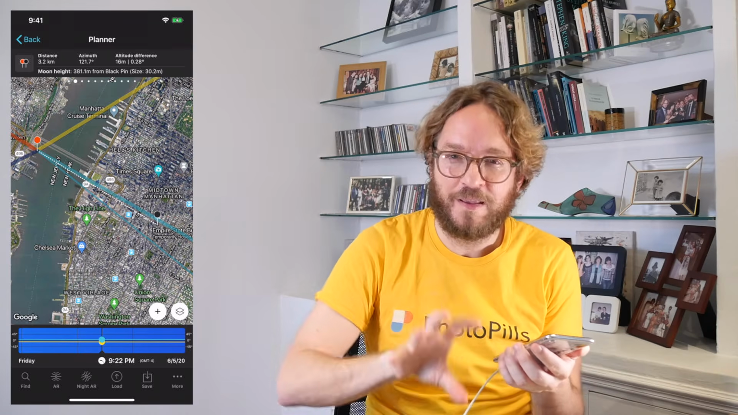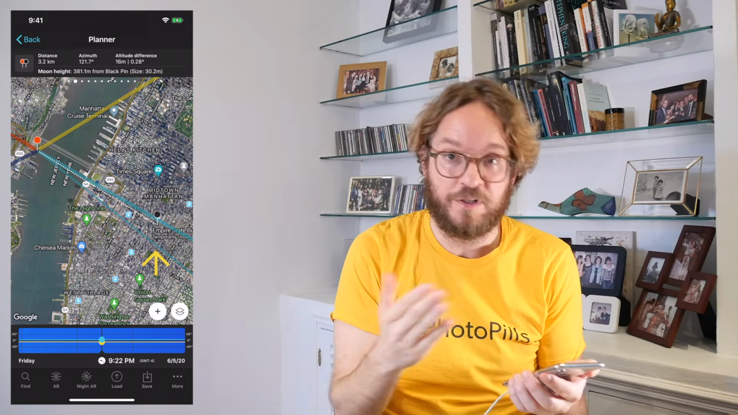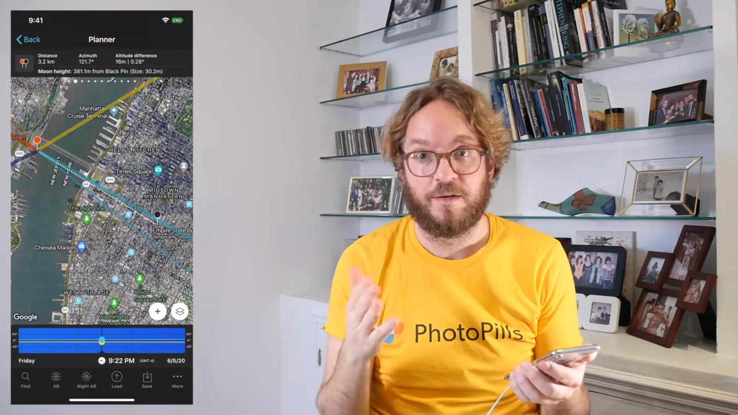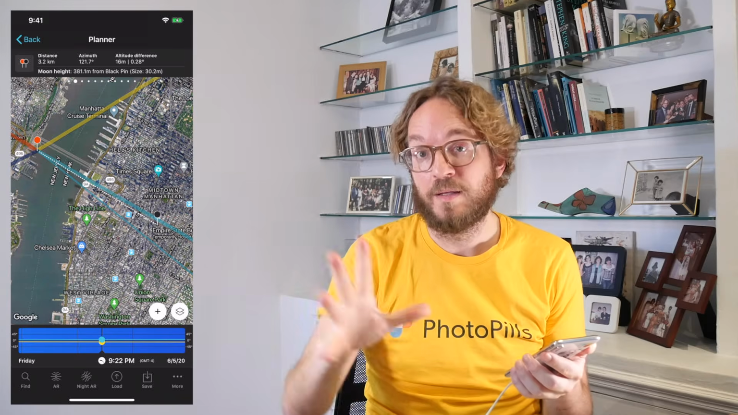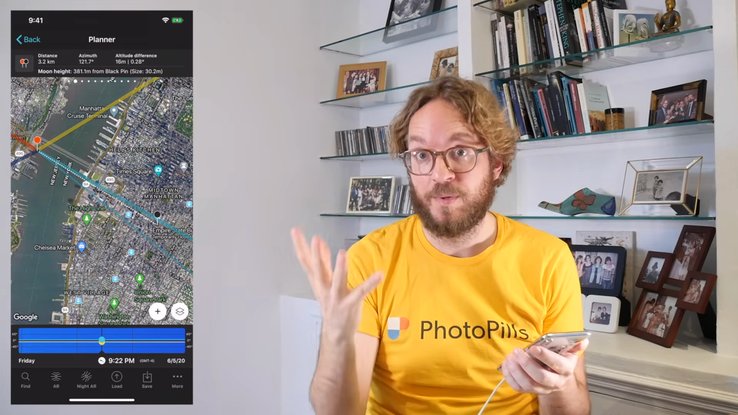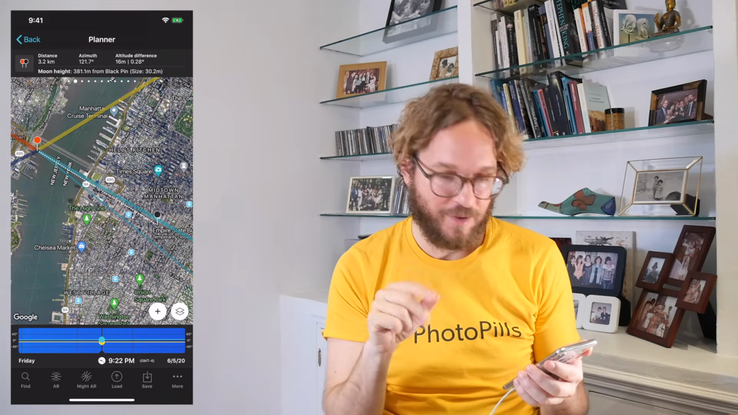As you see on the map, when I get the moon at the elevation I need, the moon is not aligned with the black pin. So I need to find a new shooting spot to align the moon with the black pin, with the Empire State Building. And there is a really easy way to do it. Let me show it to you.